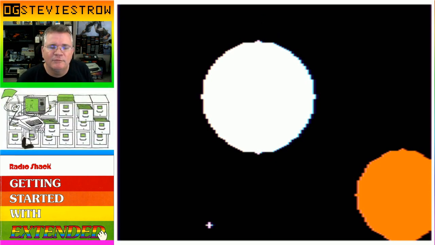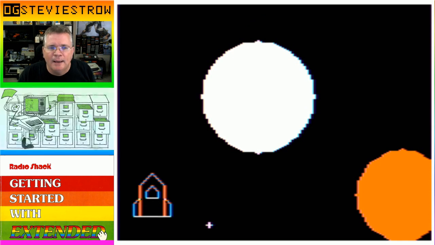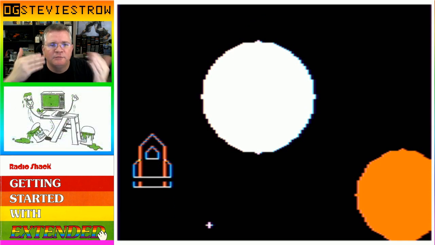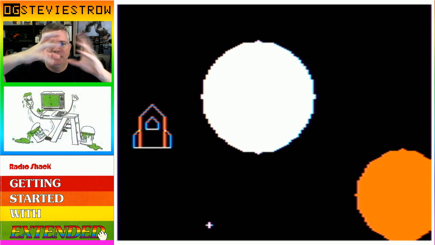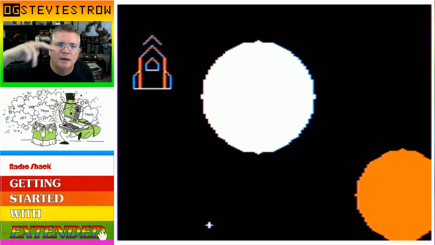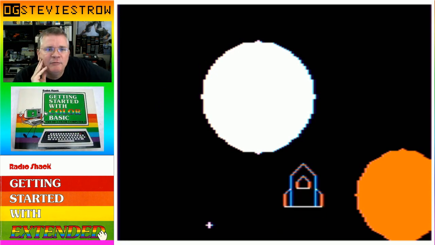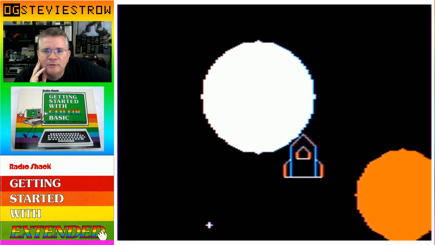I came up with something that was kind of clever, kind of creative, a little bit fancy, if you will. I did some page flipping techniques here, and I did some fancy getting and putting to where the spaceship does not erase the background. So that's kind of cool. That's an above average trick for doing something in BASIC.